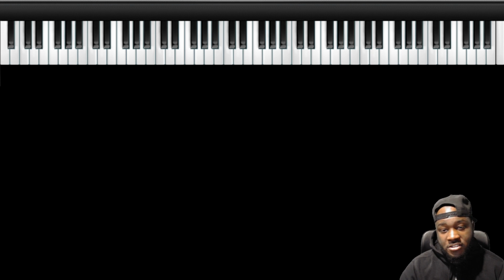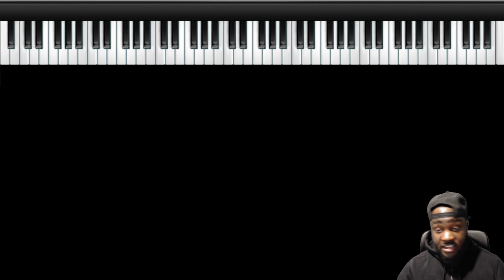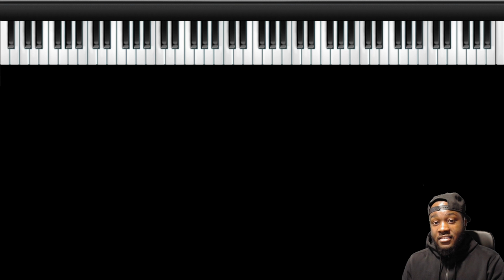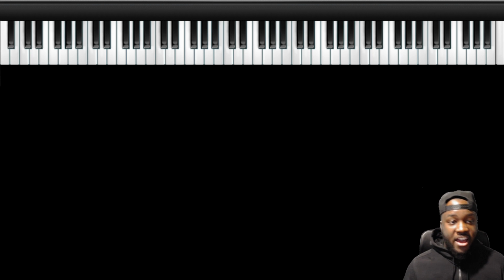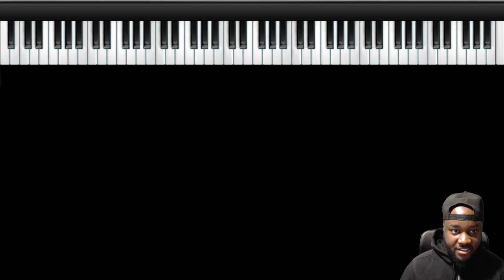Now, what if I told you, and this is for the beginners out there, not the advanced people, because I know you already know this, that you can play every single note in that key? In the key of D, and in any of the 12 keys, you can play every single note while you're in that key. What if I told you that you can literally come outside of that major scale and then come back in and it sounds right?